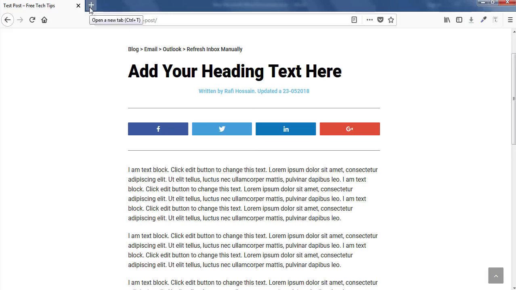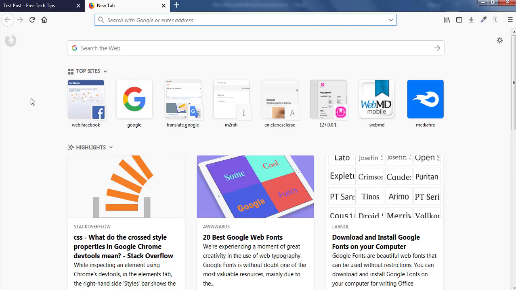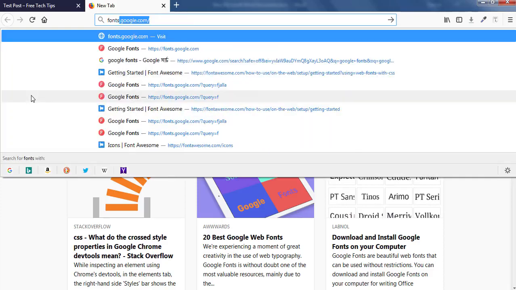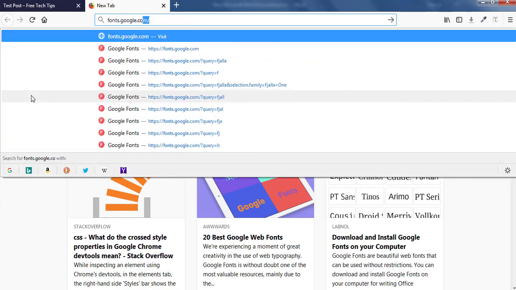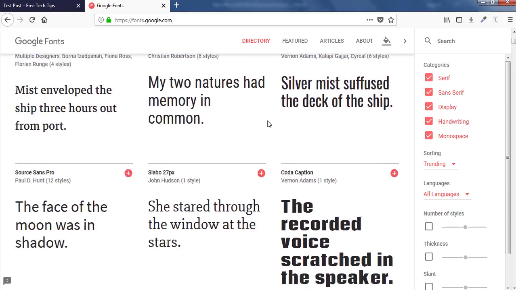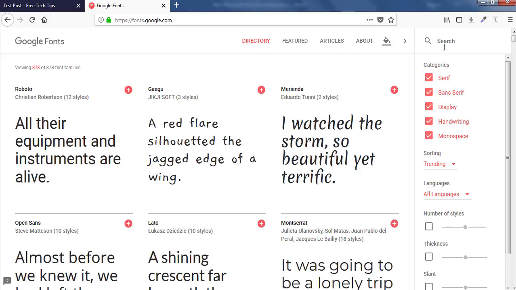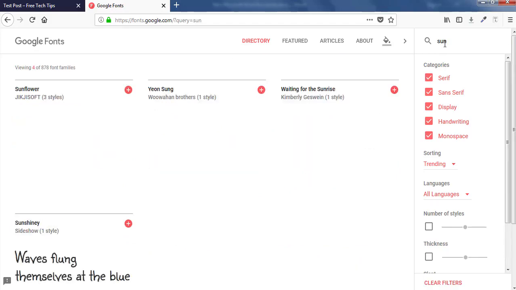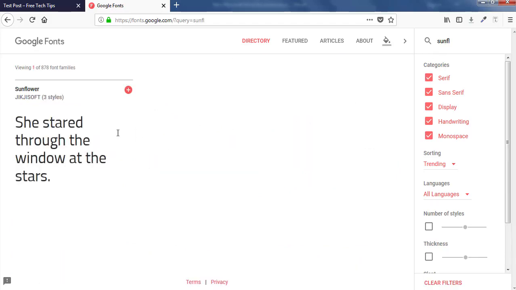Well, now we'll head over to the Google Fonts website to download the fonts. fonts.google.com is the address. I provided the link in the video description, so don't be worried. Here you can see a lot of Google fonts are displayed. You can scroll down to see even more. And you can search for any specific Google font from here. In our case, we will search for Sunflower now. This is Sunflower.